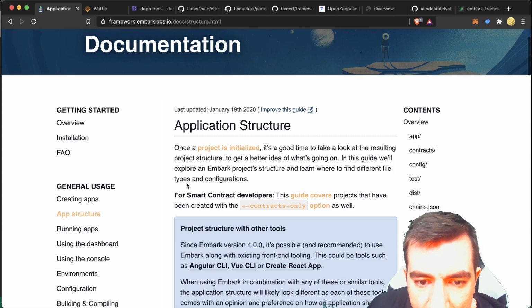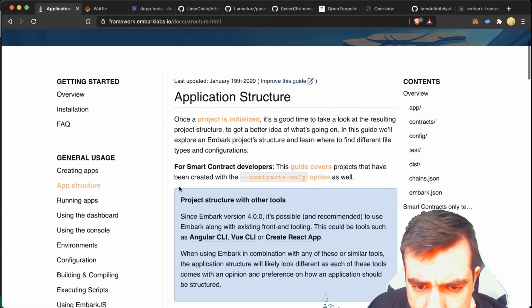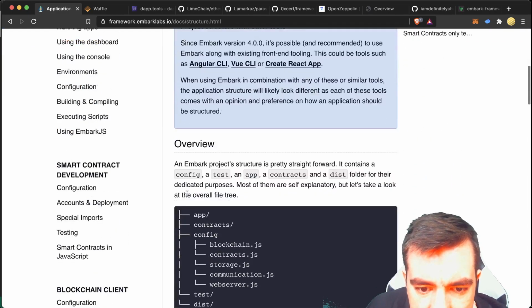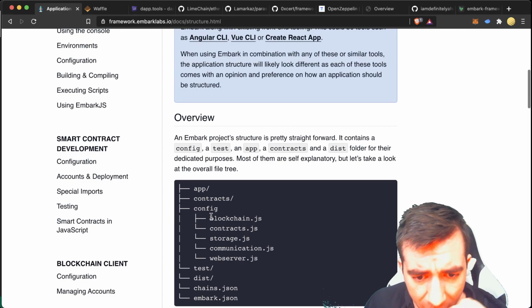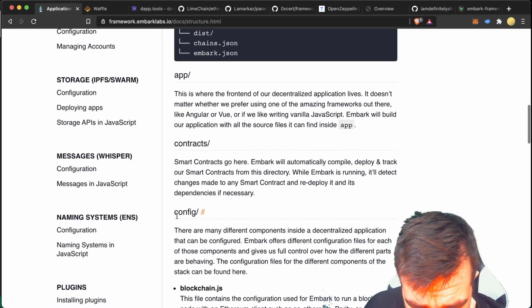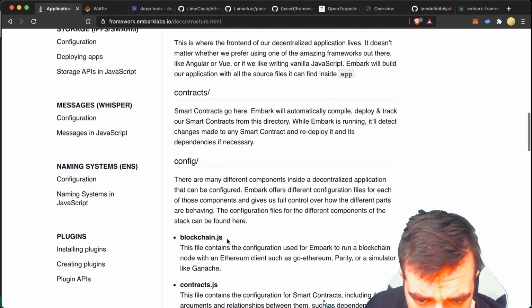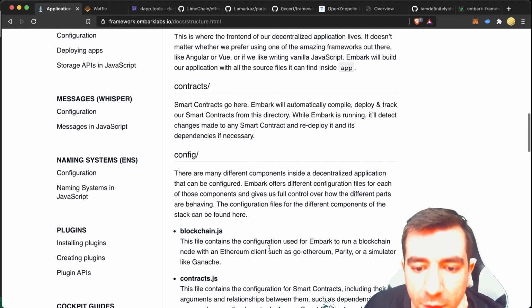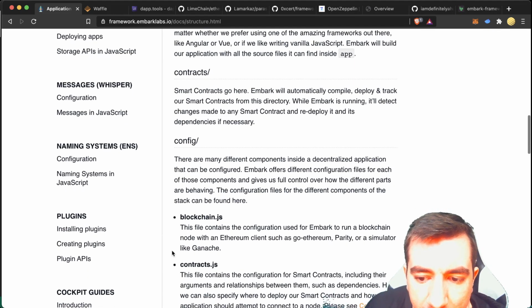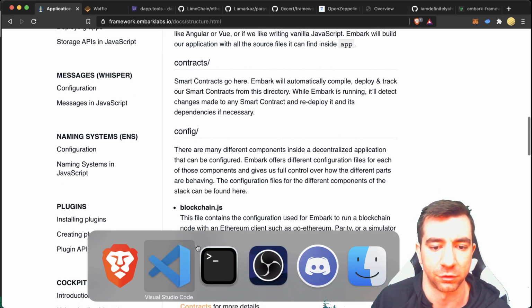Okay, cool. It's a good time to look at the resulting project structure. Okay, just did. This guy will explore. All right, so they told us to. Okay, app, contracts, config, test. Cool. App is where the front end goes. Contracts is where the contracts go. Config, all right. This file will configure Embark to run on a blockchain node with Ethereum clients such as Go Ethereum, Parity, or a simulator like Ganache. I think we just checked that out.